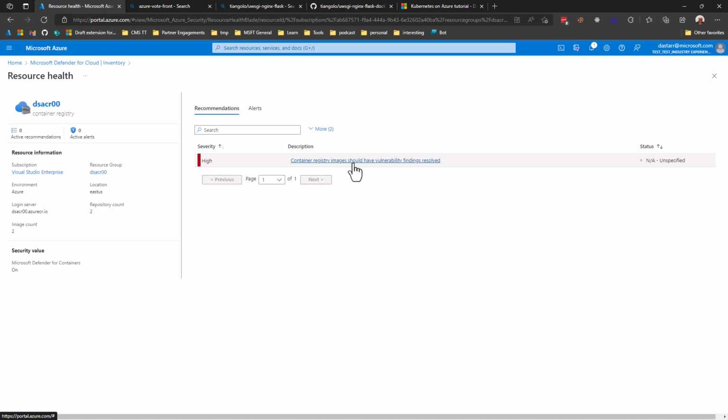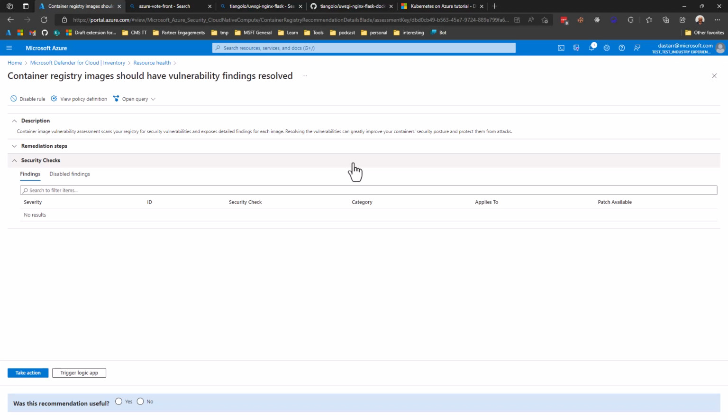Note, this is a recommendation. It's not an actual error. So let's jump into our vulnerability findings. And it's worth noting that you should let this sit for a while, because the push of our image up to our ACR is what triggers Microsoft Defender to run. That run can take a few minutes to finish. So we did take a few minutes to let Microsoft Defender do its thing inside this demonstration video.